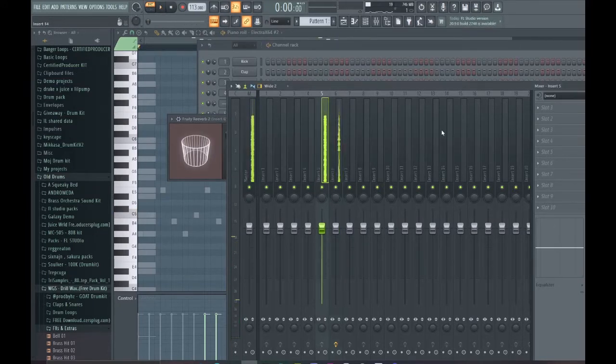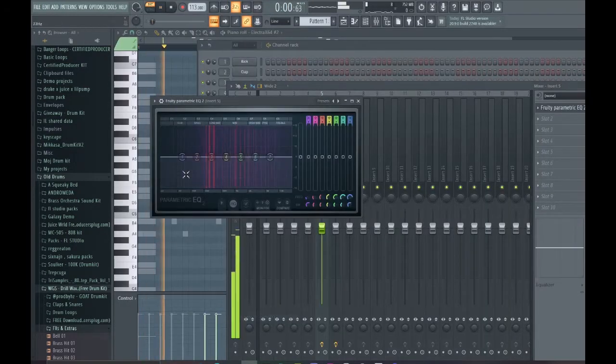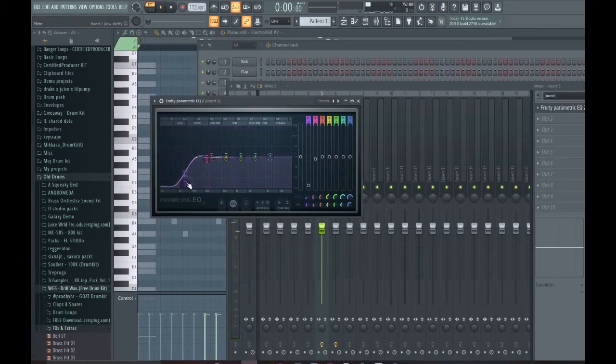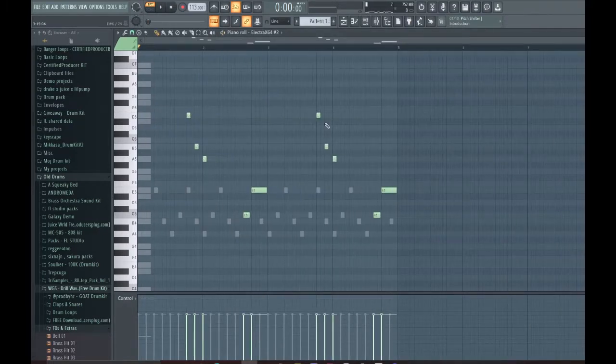But I think I have some problems with the first melody, so I'm going to use EQ just to cut some frequencies. This one is too high. Maybe cut some bass, not too much. So when we adjust the volume of the other melody, we can see that they almost fit each other. Each sound has its own space. So let's hear it again.